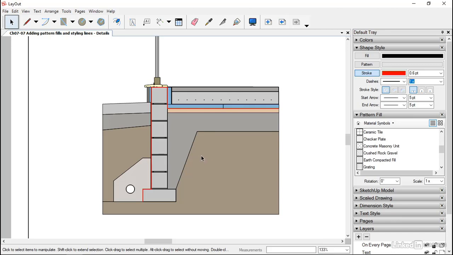I shall show you all that in this exercise. So what we need is the pattern fill dialog box. We need our shape style as well, so we can hide or reveal the color. And that's really about it.